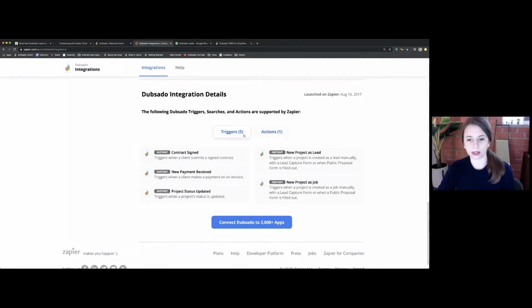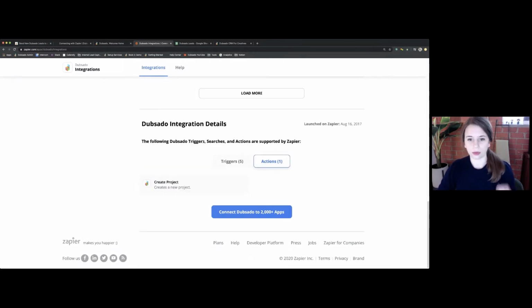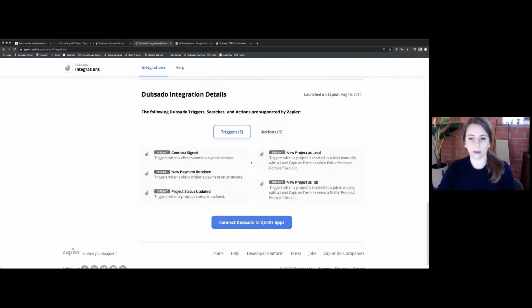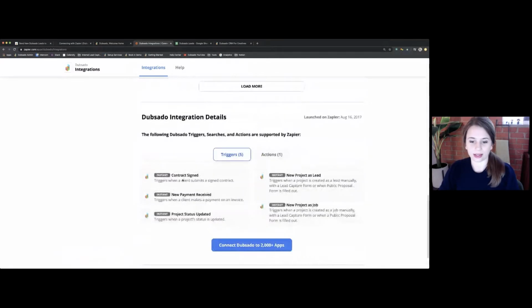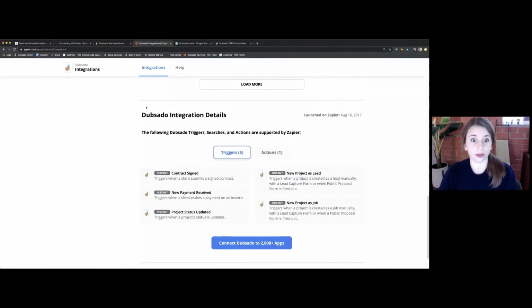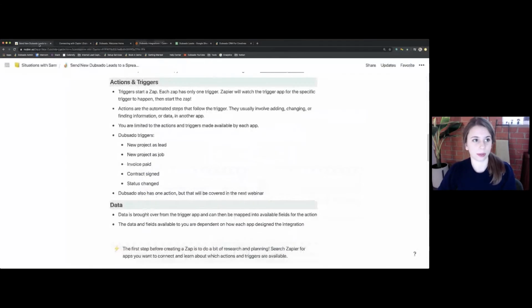So these are the available triggers. And we do have one action, which is to create a new project. So you are bound by the triggers that we have available here. We are always looking at new things to do in the future, but this is actually a pretty recent update. So we're very excited to have these new triggers here, and that's what will be available to you in Zapier for Dubsado.